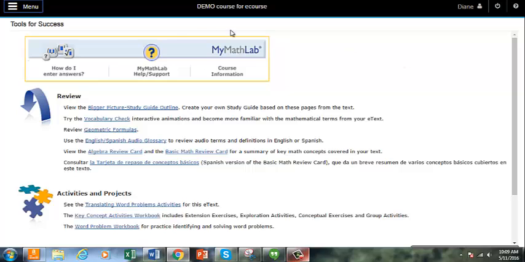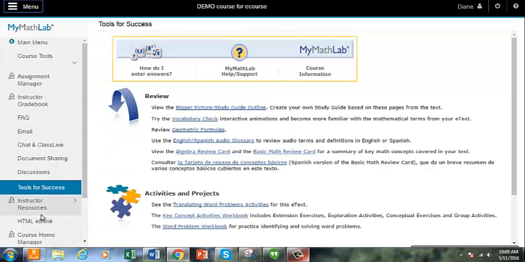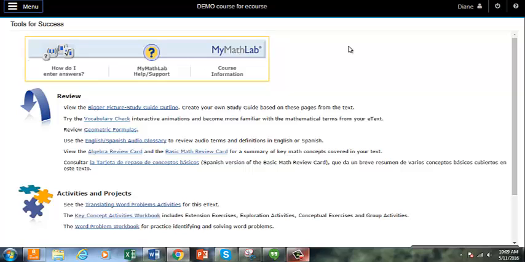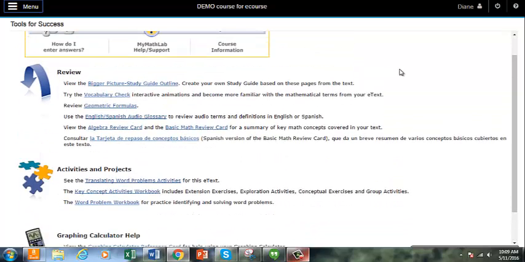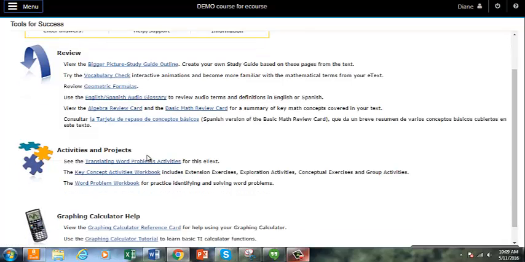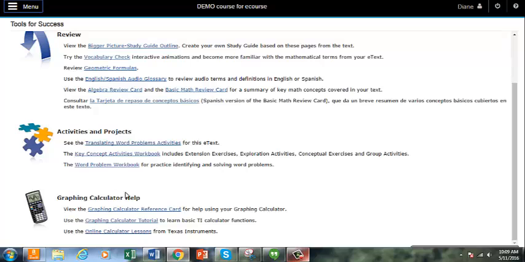In addition to the resources we looked at earlier, you may also find a Tools for Success page on your course menu. These Tools for Success may include study guides, vocabulary cards, flashcards, review cards, activities, projects, and calculator help, either for TI-30 or graphing calculators, for example.